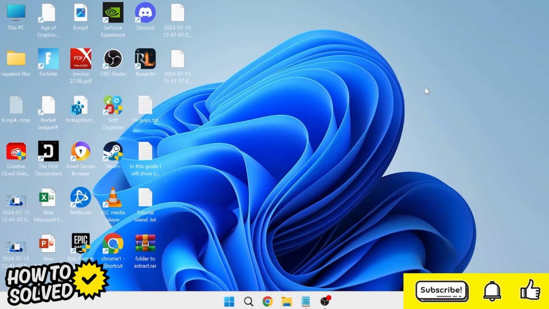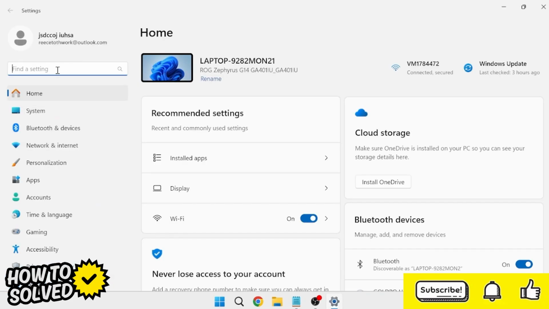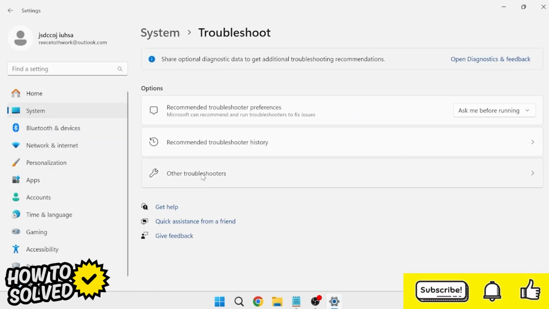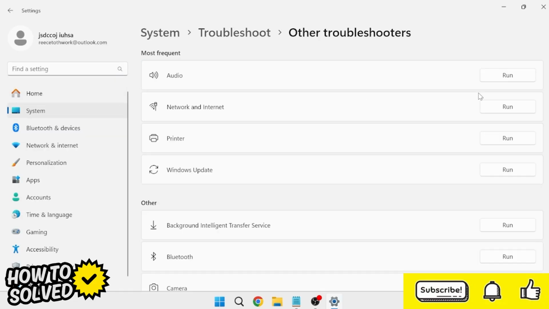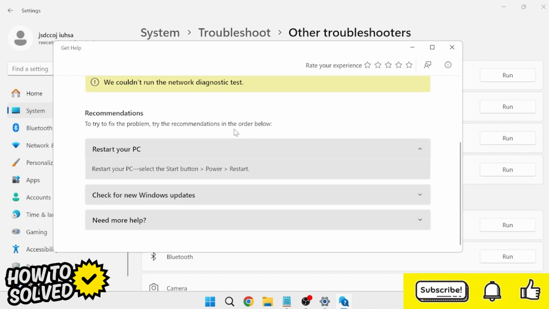So to fix this issue, the first thing we need to do is head over to our Start menu and search for Settings and then head over to the Settings tab. First thing we're going to do is use this search feature here and just search for Troubleshoot and then come over to Troubleshoot Settings. Inside of here, come down to Other Troubleshooters and we're first going to run this network and internet troubleshooter just by clicking this Run button here. And then you just need to go through the steps on the screen here in order to try and diagnose the problem.